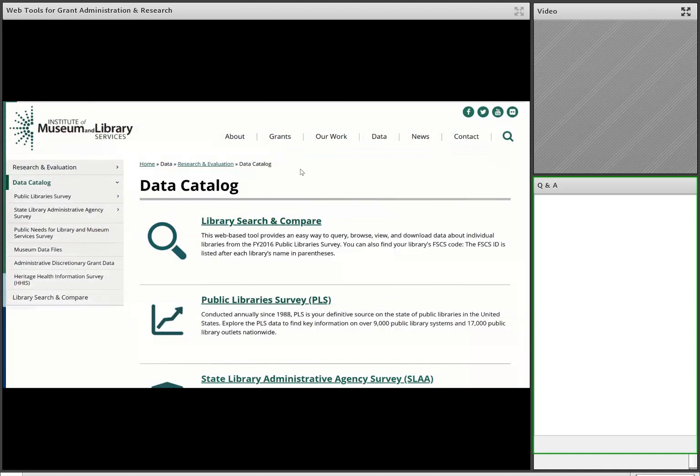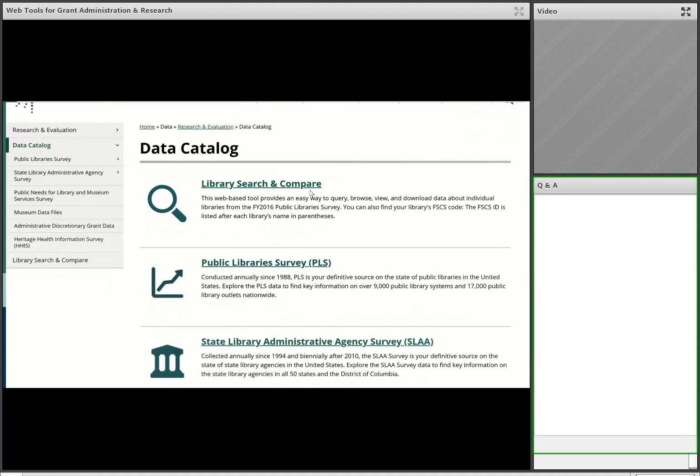So very briefly, this is what the data catalog looks like on the IMLS website. As you can see by the breadcrumb trail up here, you start in data, and then you see the data catalog link right there. So it's pretty easy to navigate to. This is basically a list of links of different data products that IMLS has to offer. We already went through library search and compare, but you can find the link here, which might be a convenient way of coming back to that.